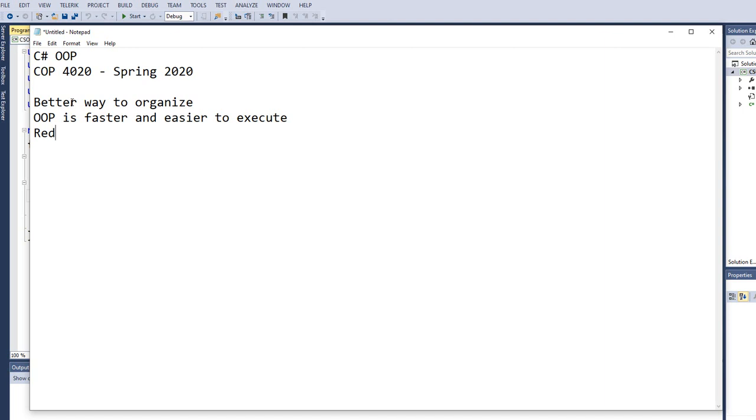It reduces redundancy because you have these reusable classes that are meant to be reused. And I think reusability is a really big thing about OOP. Okay, so let's talk about classes and objects.